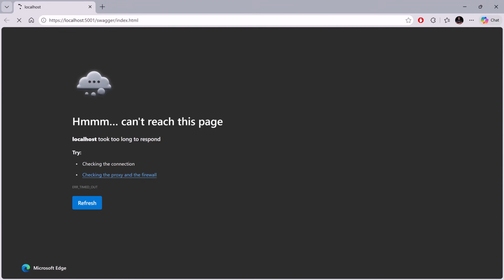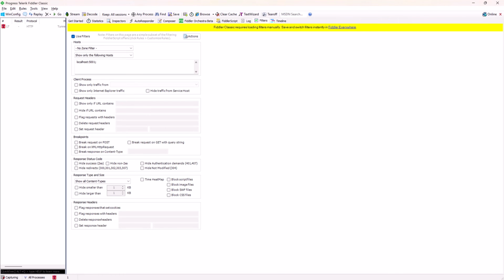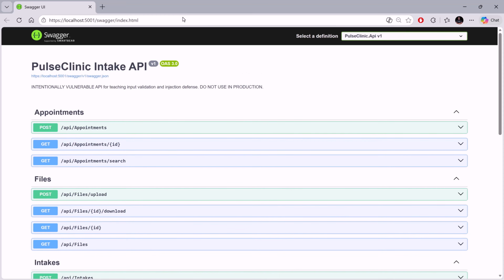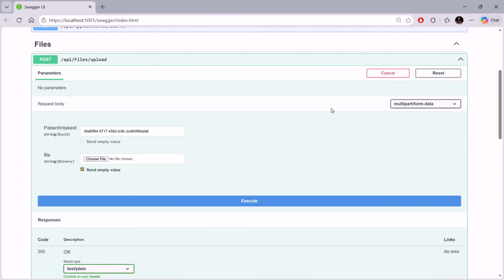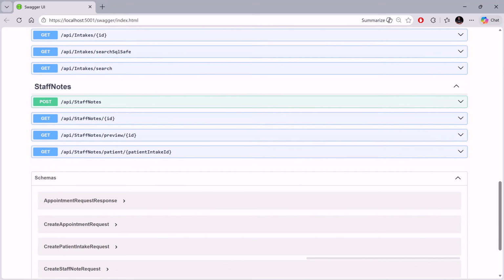You may notice that the Swagger page is failing to load, and if you open Fiddler, you see that it's hitting that automatic breakpoint. So I'm going to disable the breakpoint for now by just clearing it out of that section of the window. Once Swagger loads, then we're good to go. Now, I'm going to try a file upload.